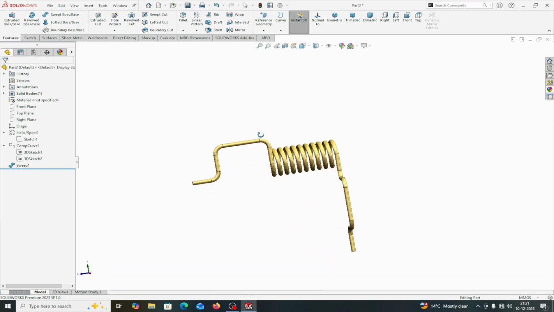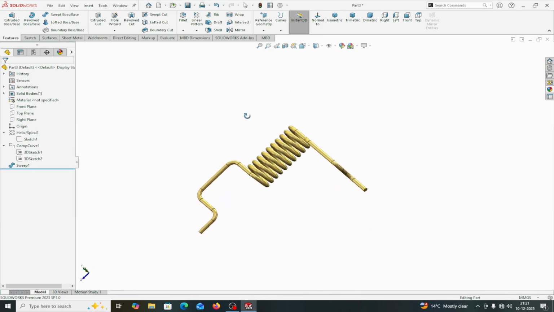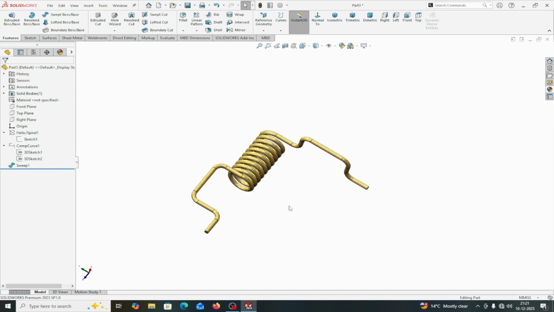Okay, so this is a very useful tool in order to combine the sketches. It is immaterial whatever planes the sketches are in. Okay, I hope you have enjoyed this exercise.